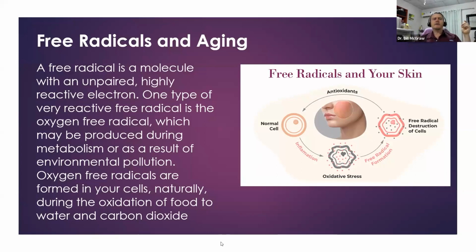So again, let's bring this idea home of what a free radical is. A free radical is a molecule with an unpaired, highly reactive electron. Now, I won't get into our general chemistry that we've all had in high school, very likely, right? I remember studying unpaired electrons with Mrs. Walsh way back when in the late 80s. She was a very neat teacher back in the day.